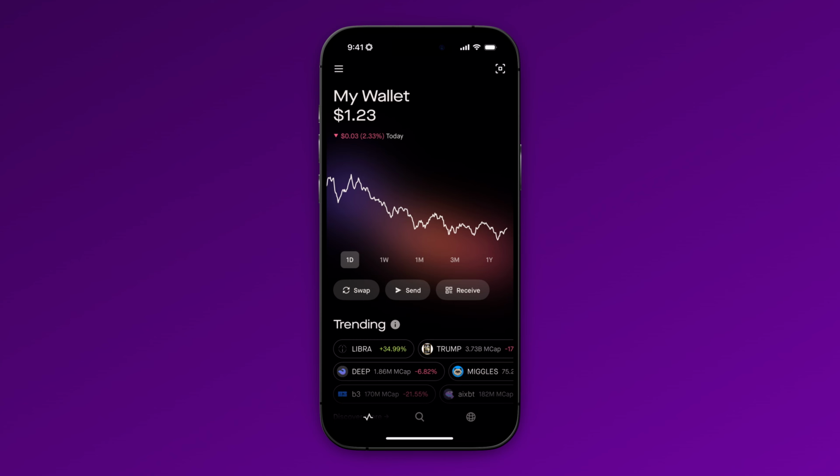In this video, I will show you how to transfer crypto from Coinbase to Robinhood. So we're going to start from our Robinhood app, and in here we're going to click on Receive.